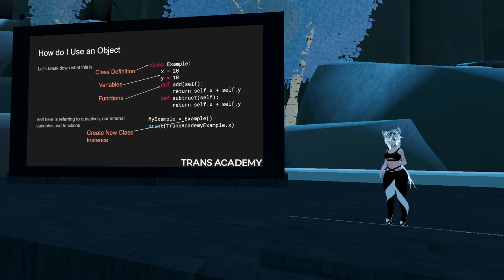And to create a new class instance, well, we just call it almost like we would a function. And that'll create a new copy. Are there any questions on this so far? Excellent.